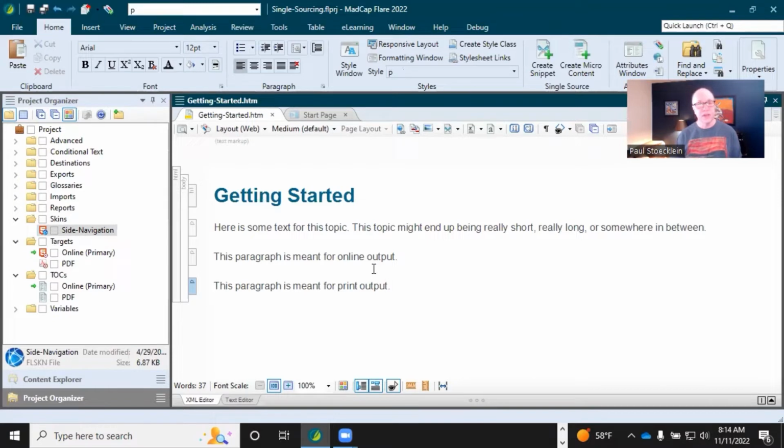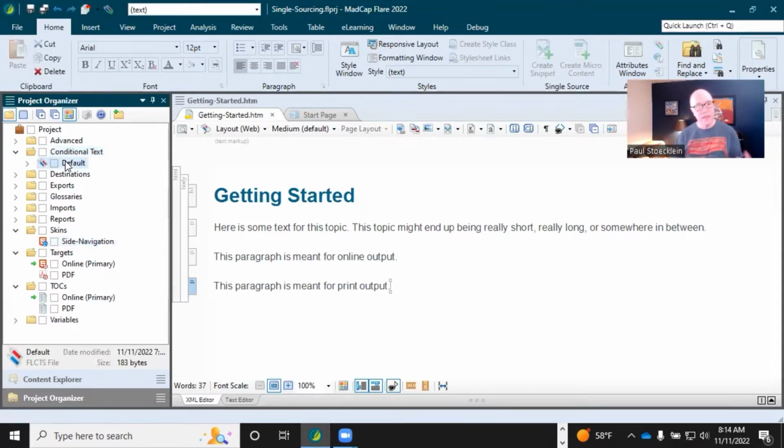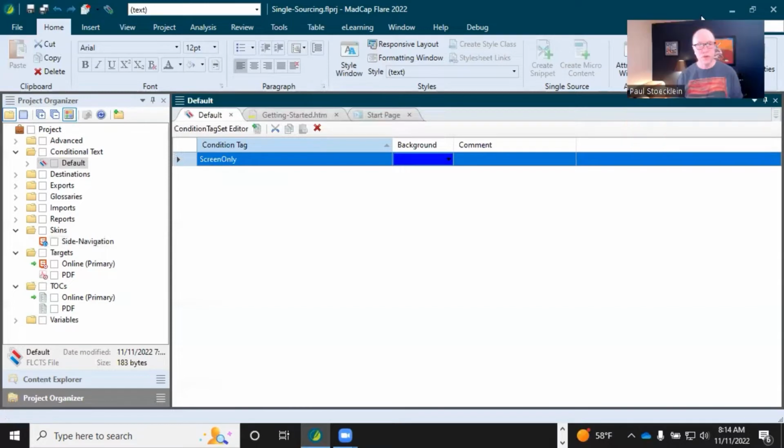So first thing, step one is you've got to create your conditions. So come over here to the project organizer under conditional text. You get this just kind of out of the gate when you create a new project. Most of these are set up to already have what's called a condition tag set. You open that up. Here's where you're going to create and maintain your conditions.